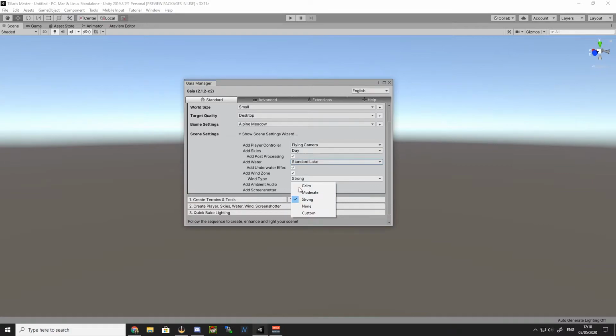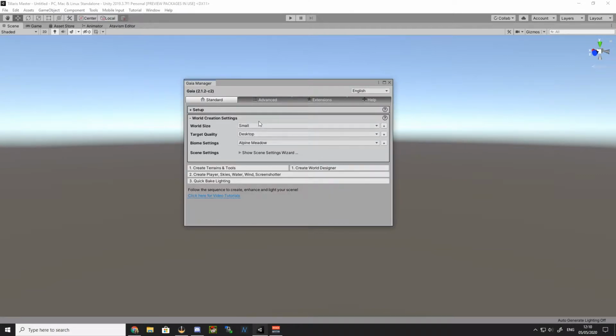And wind type, and you can change all these things. You can add a screenshot, ambient audio, all those sorts of things. I'm going to leave it as it is with a lake because I want to make a lake with my meadow-like environment. And you have a lot to choose from. You have your low poly, you have your giant forest, which is very CPU intensive, so just watch out for those people with smaller computers and less powerful ones.